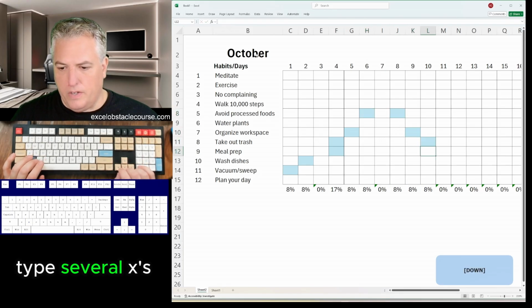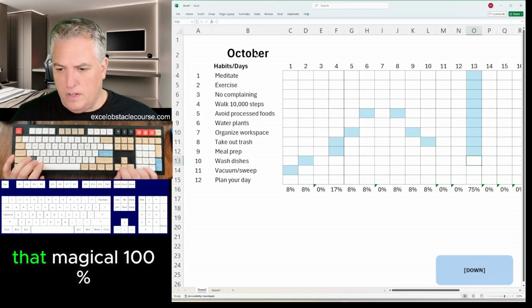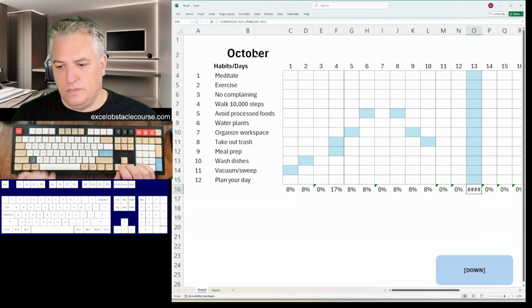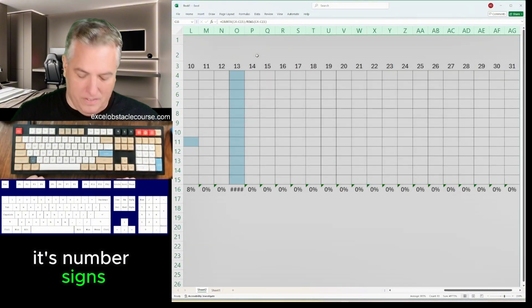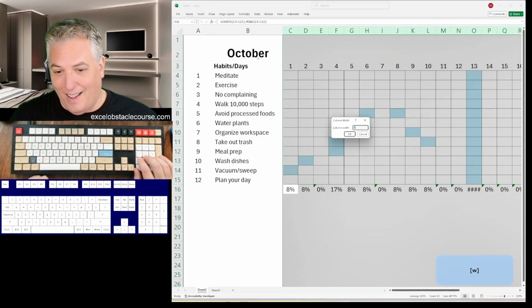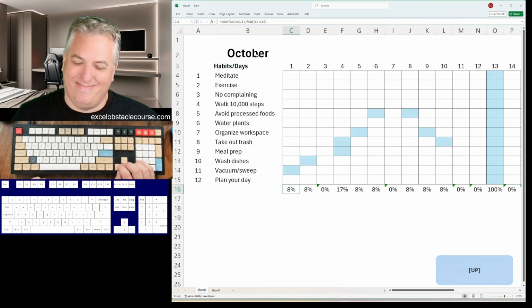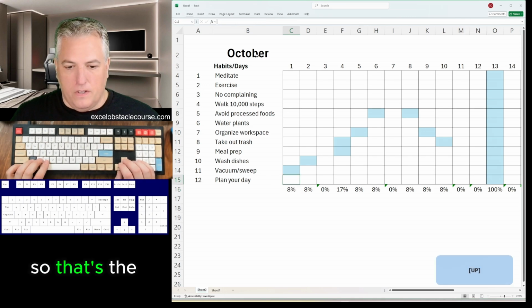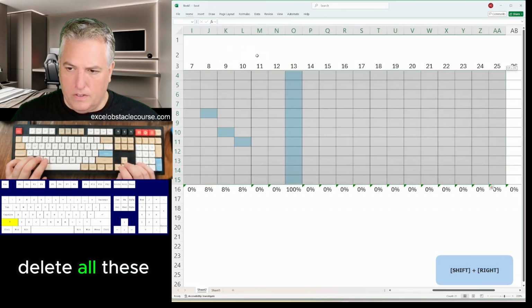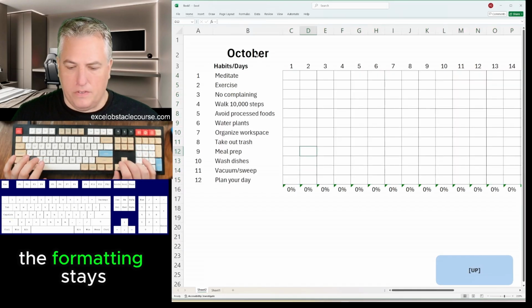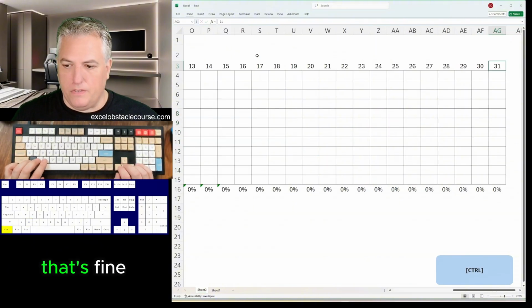So if you type several X's, it's still doing 8%. You get to that magical 100%. It's number signs. Let's change the width again. 4.5. There we go. So that's the gist of that. And if I go ahead and delete all these, it doesn't matter. The formatting stays. We can delete the contents, that's fine.